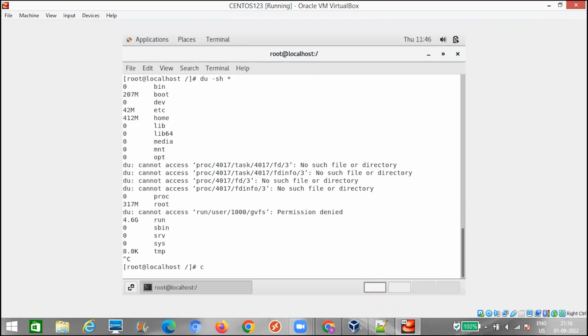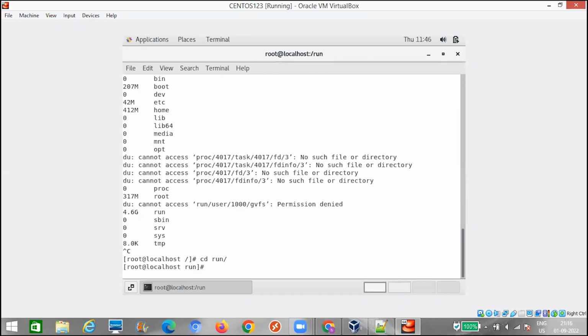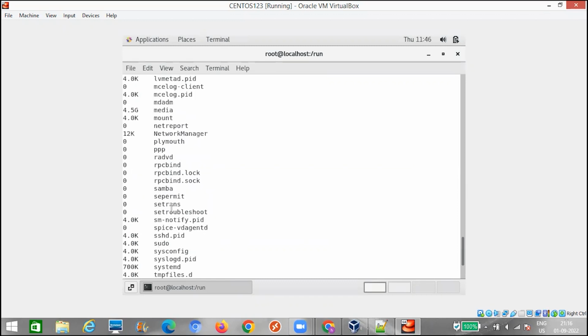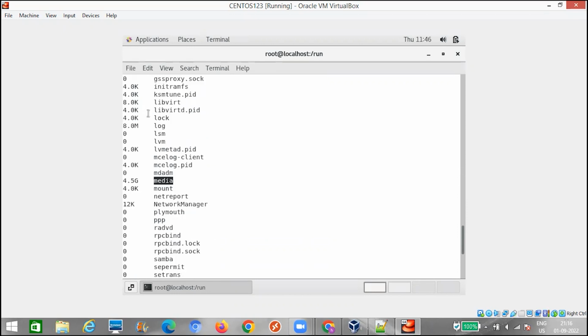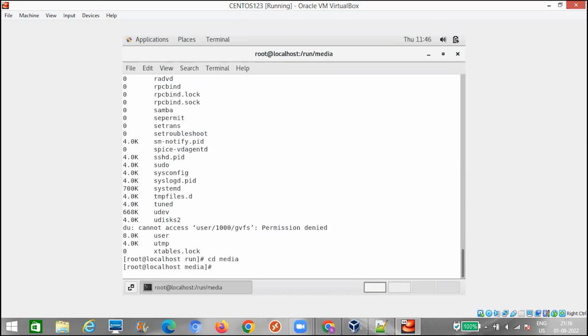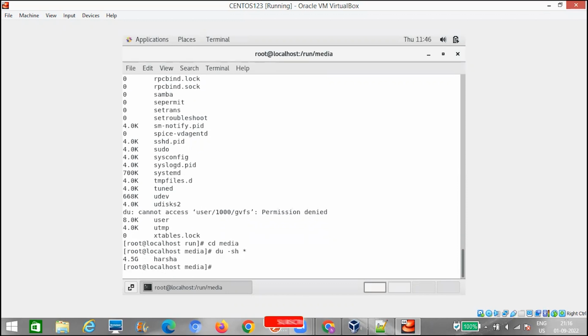Let's do Control C, cd run. Again, the same command, du -sh *. After doing du -sh *, you can see media is the only folder which is consuming more memory, 4.5 GB. And the remaining things are something like KBs, MBs, right? Let's go to media. What is there in media? Again, the same command, du -sh *. In this, there is a folder like Harsha. This is consuming more. Let's go to Harsha.